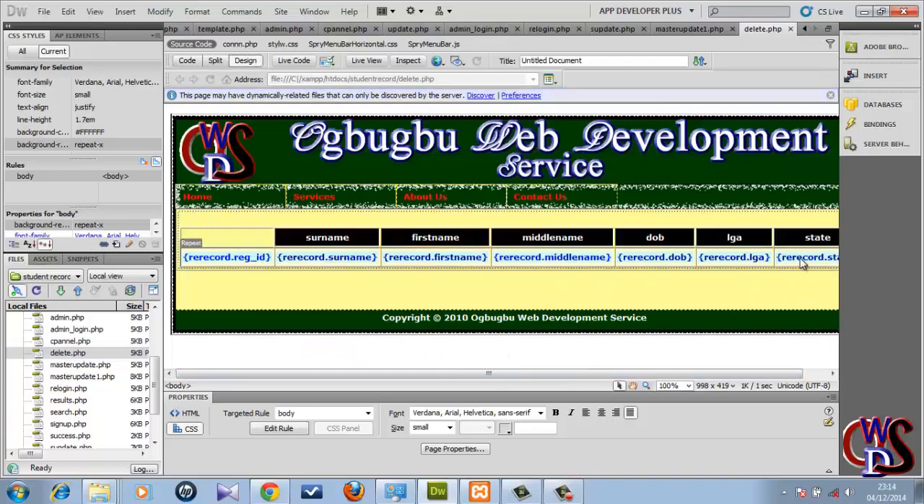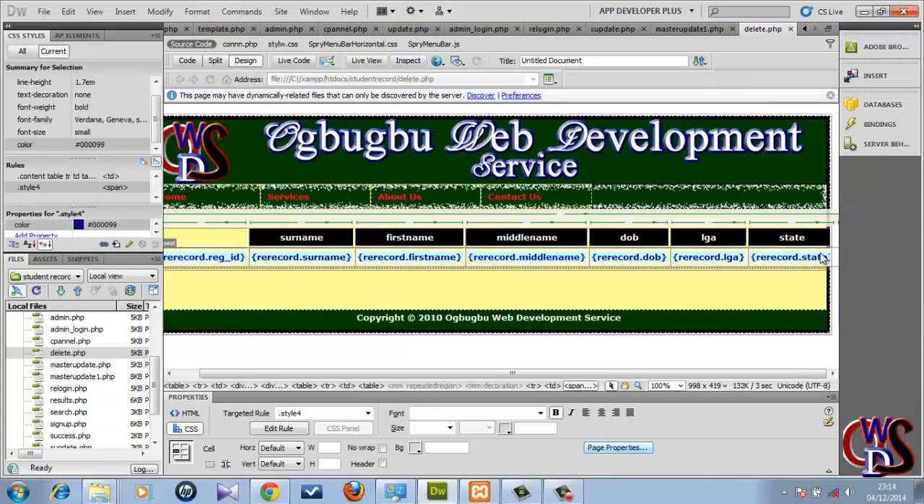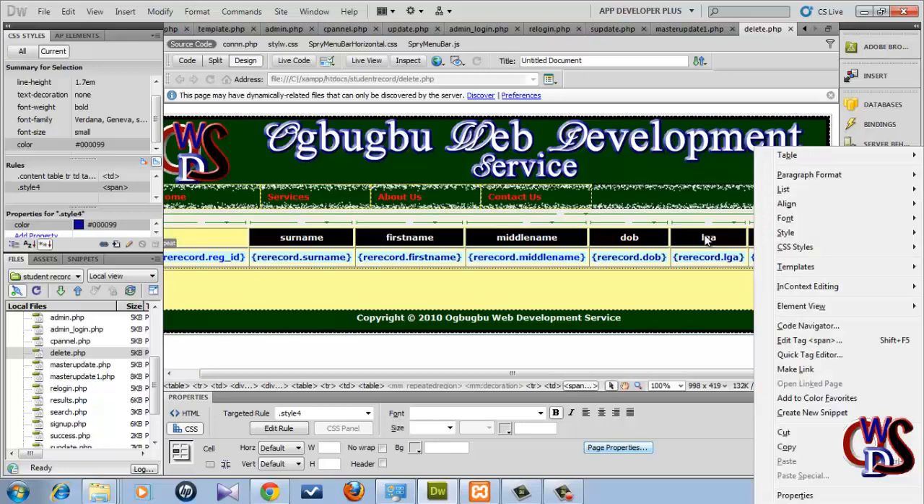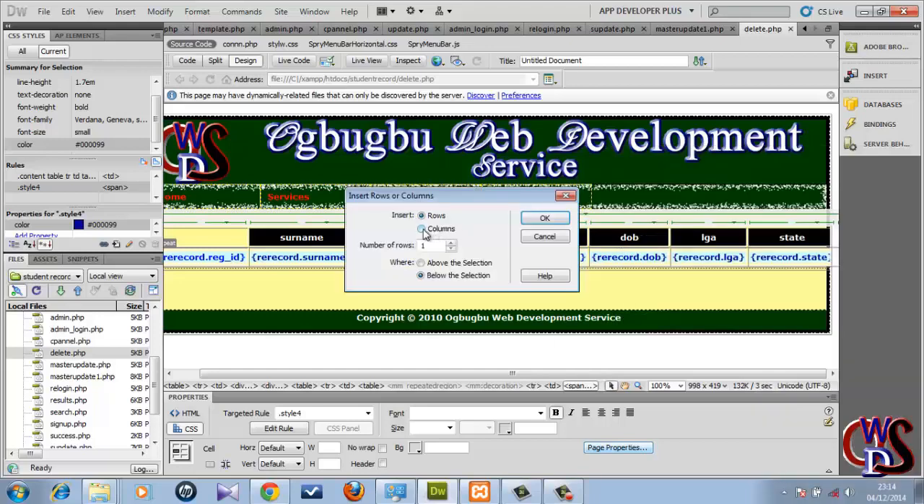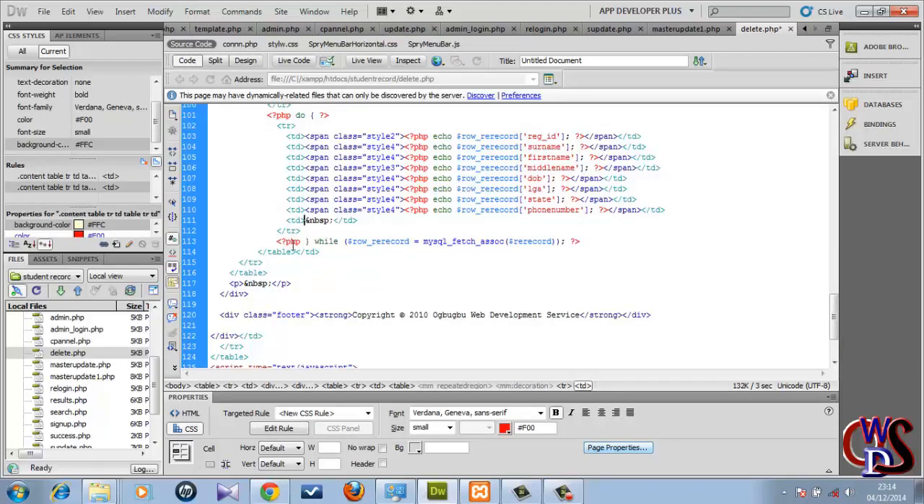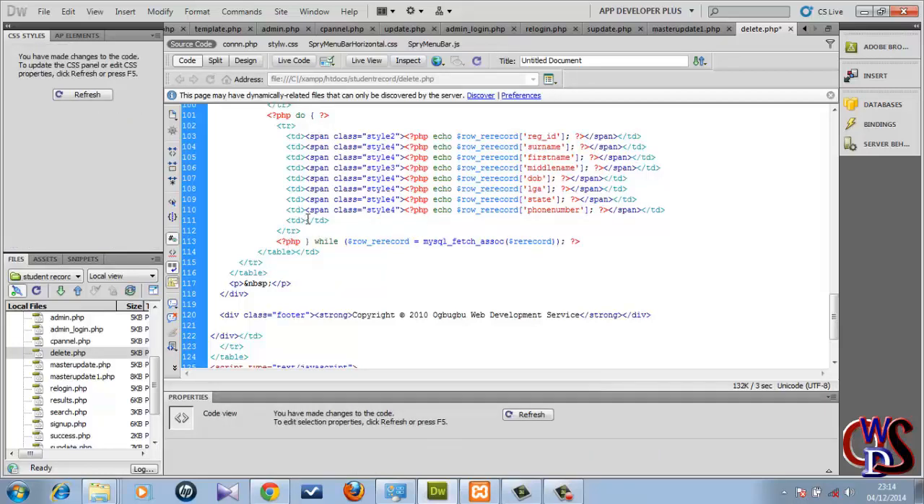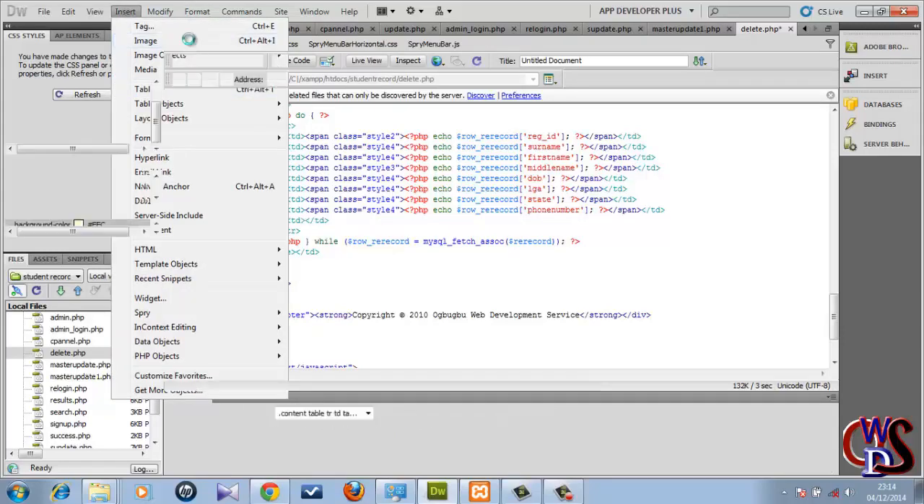That's it. So what we need to do right now, we need to add one more row. So we'll go to insert row or columns. You say columns after the present one. Yes, let's move to code view since the table is really giving us a little issue right now. What do we need here? We need to insert an image that will be showing our delete sequence.